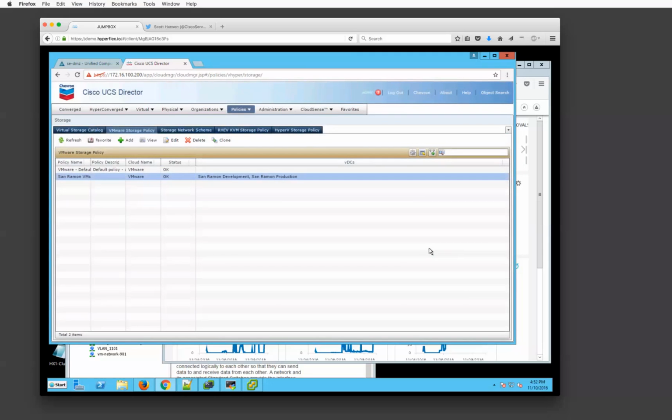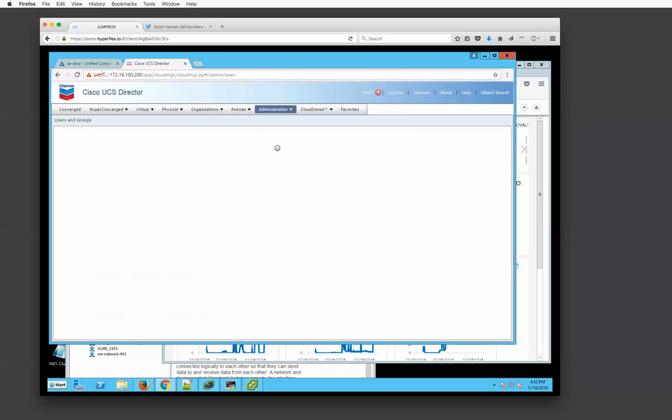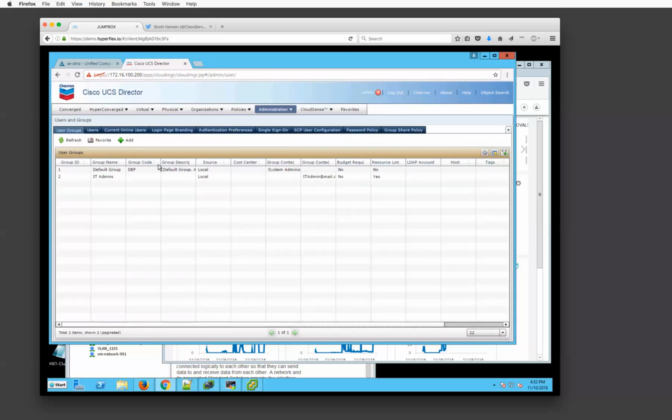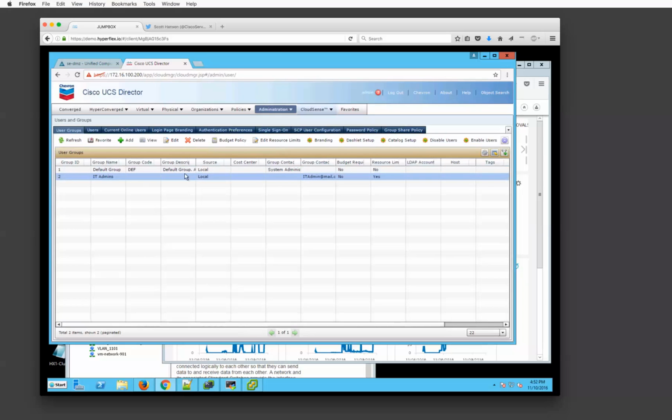I create the policies. Then I attach the policies to the VDC, and then I assign the VDC to groups. So inside my administration, when I go into users and groups, and we have LDAP integration also, so you can put this into Active Directory. I've got this IT admins group, and well, actually, when you create the VDC, you assign it to the group. So there's my IT admins group.